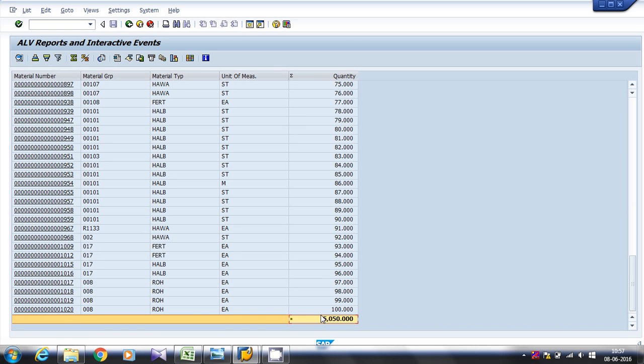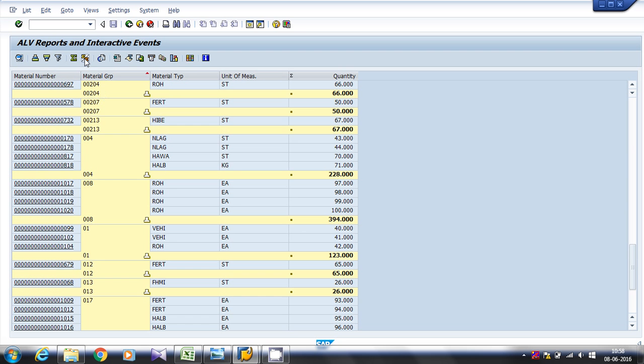Then here we have so many options in ALV Grid. See: sort up, sort down, filter, sum, subtotals, preview. If we want to sort, and if you want subtotals based on the material group, some kind of thing, then select this column and click on subtotal. By this, material group will be sorted and subtotals will be displayed for each material group. If you see here, for 004, four values are there, and after them the subtotal value is displayed.